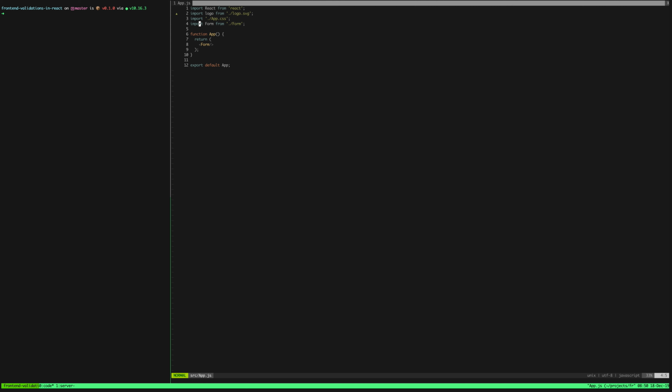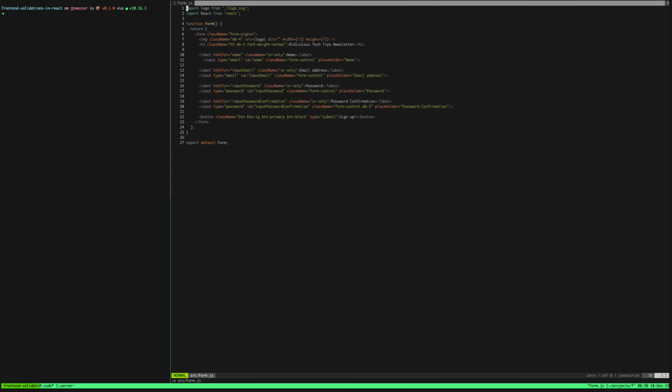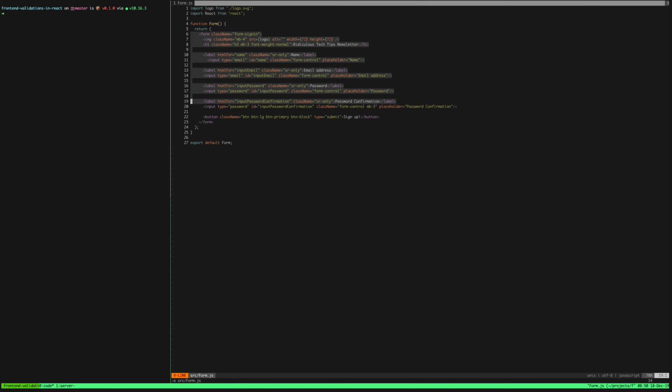So we created our own component file for our form. Let's jump over there. All it is at this point is just static HTML. So we need to add functionality to it, to add the behavior that we're looking to add in regards to adding requirements or adding front-end validations.